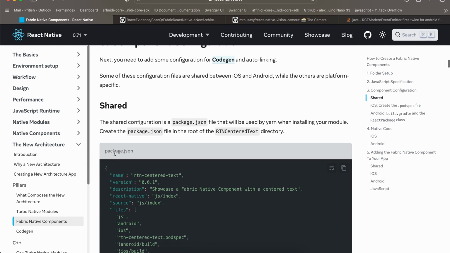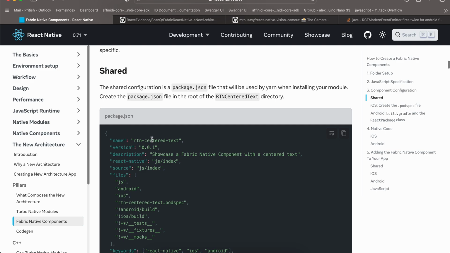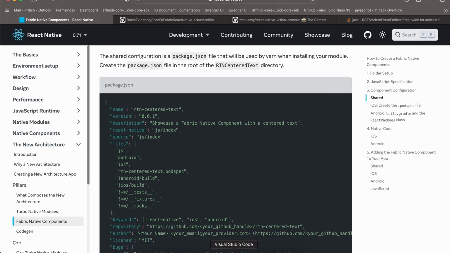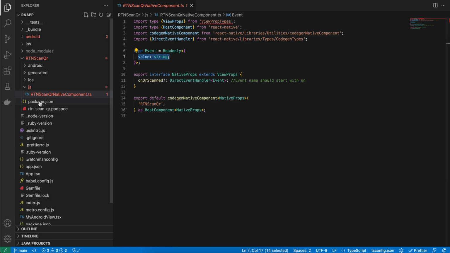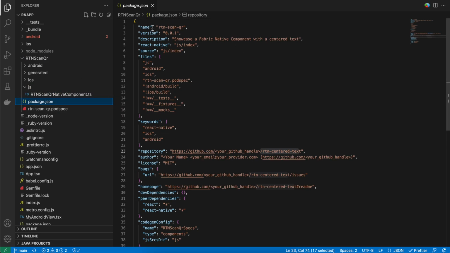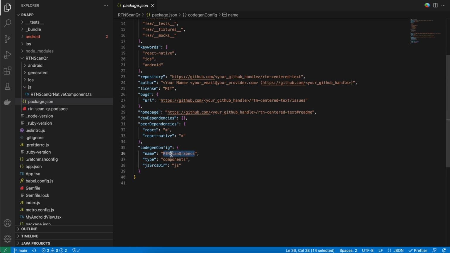Next, what you have to do is create a package.json file. It should not be inside the JS folder. It should be a sibling to your JS folder. So your package.json, copy pasted everything. Only this name would change. This will change. This will change. This will change as well. If you want, you can change this thing as well. But yeah, these are only GitHub links and they won't affect your code.